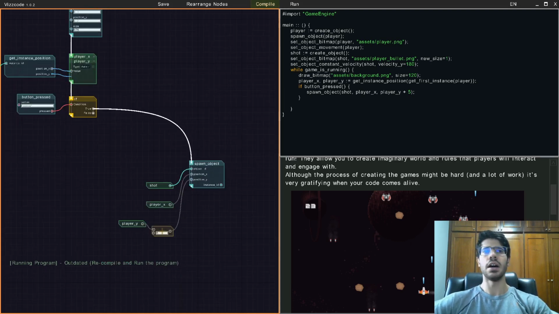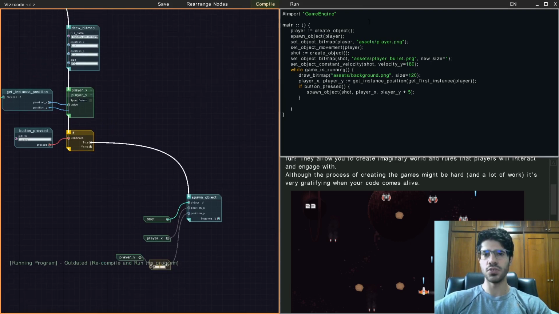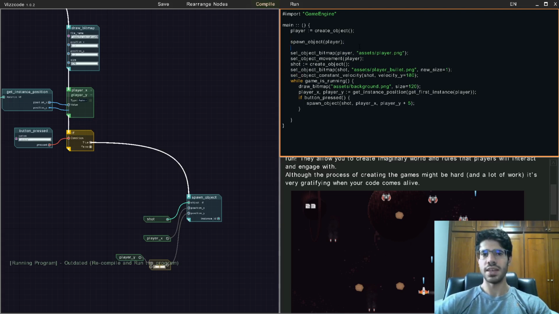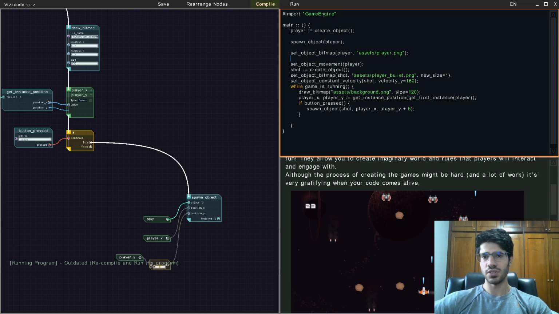But I'm gonna go back to everything that we did using the code, so you can get used to the code. So first of all, we created an object of the player. So we created a player object. We spawned that player object to the scene, but that player was a white square. So what we did, we put a bitmap to that player. So that's the player PNG inside the assets that you're gonna download. Use the link here in the tutorial.